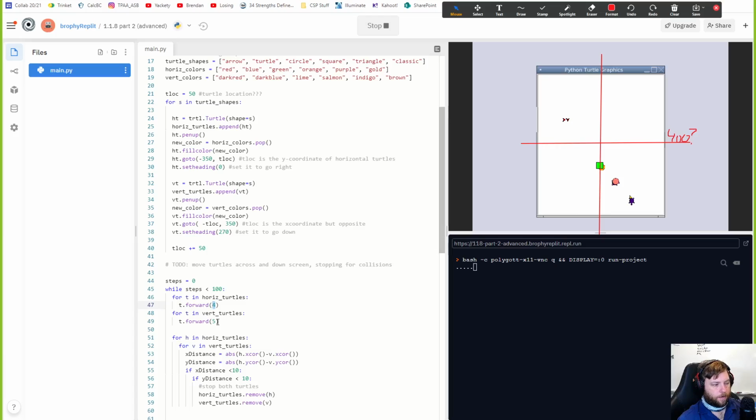Oh, it kept going. It didn't actually start right here because it started almost at the edge. I'm going to guess that's four. It started right here. And then if I add it, okay, it started right here. That should have been at negative 350 for the horizontal ones. And then I added 400 to that.